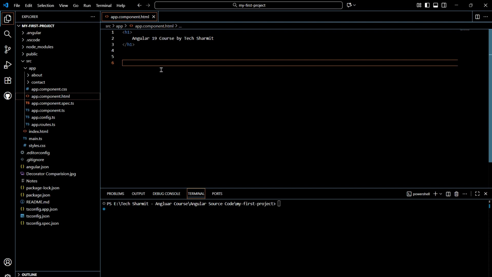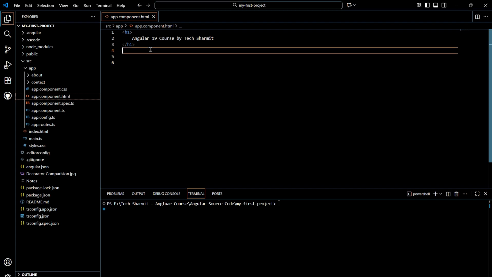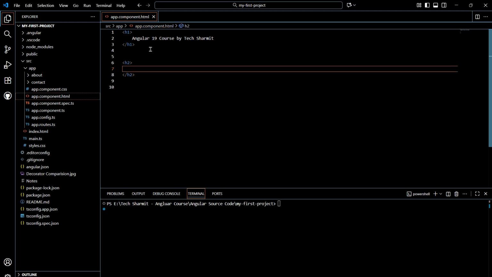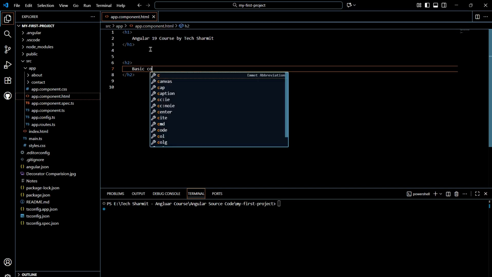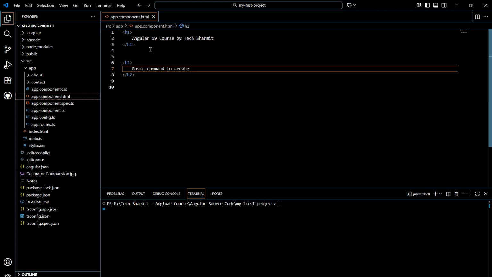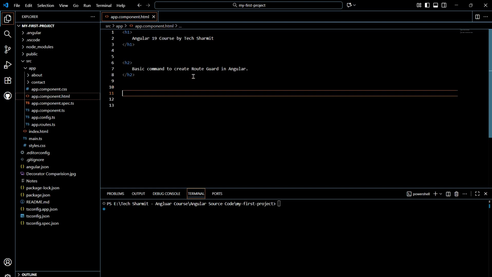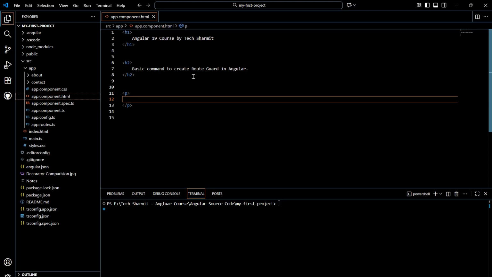All right, so let's get started. Here you can see we have one heading that shows Angular 19 course by Sharmit, which is our primary heading, and then we will put the secondary heading, which will tell you the title of today's session. So here I will write: basic command to create route guard in Angular. Now I'm sure most of you are also creating notes from here. So for them, I will create one paragraph just to note down everything in a proper notes format, so that you can refer to it later.